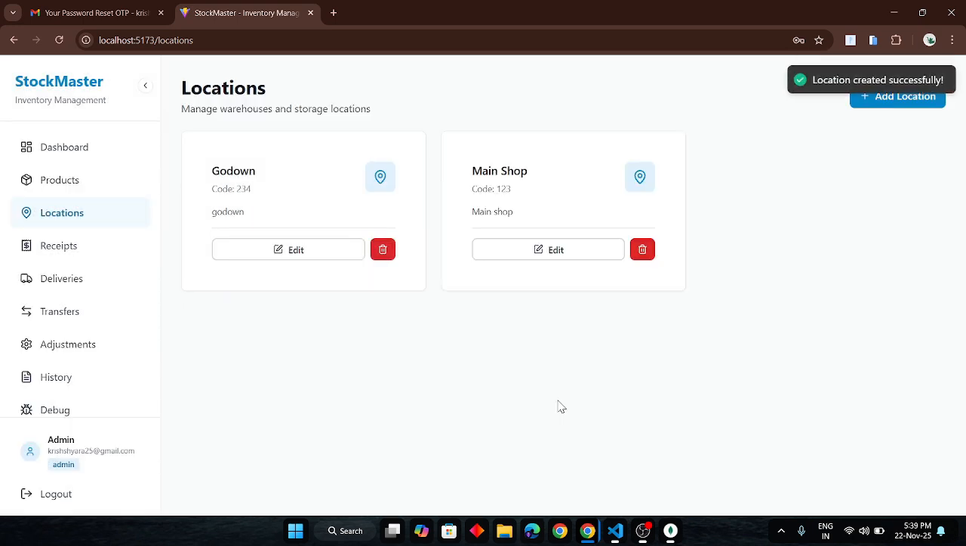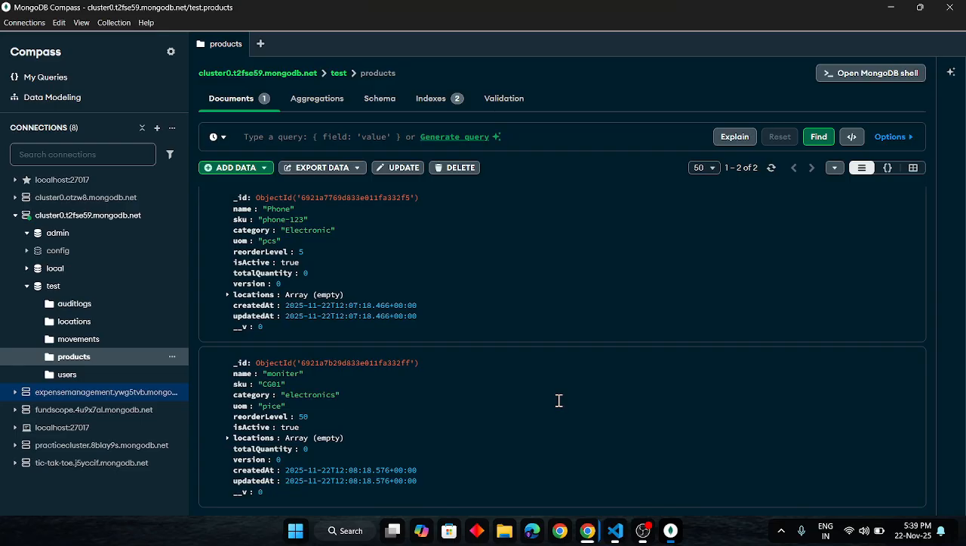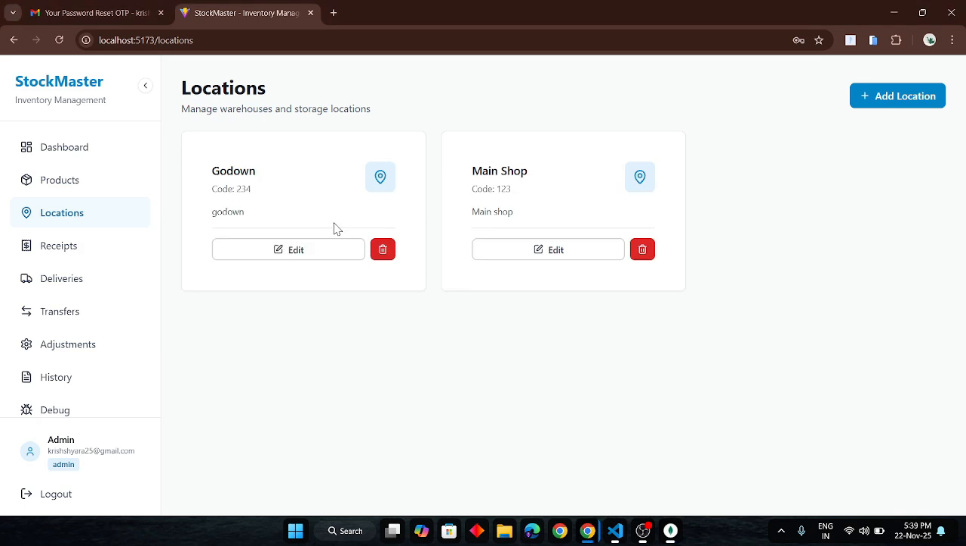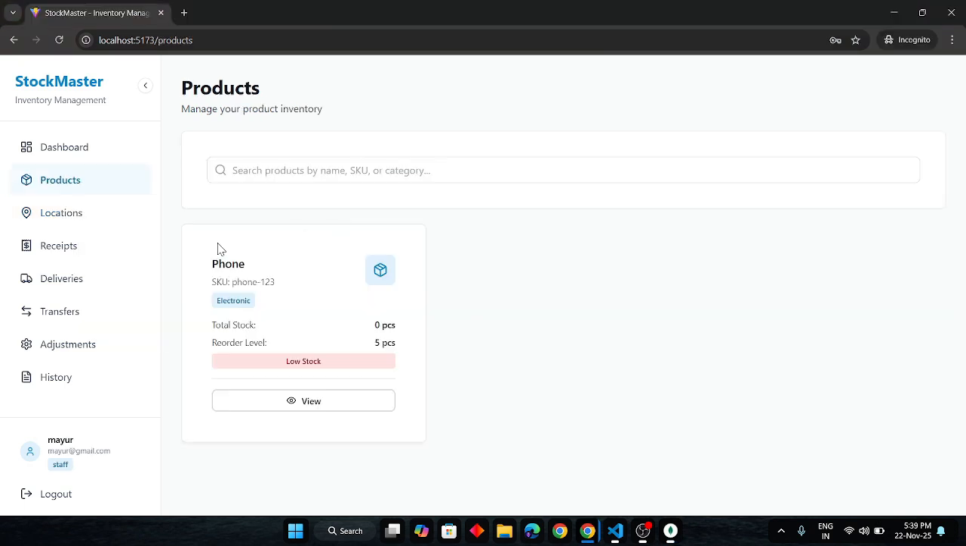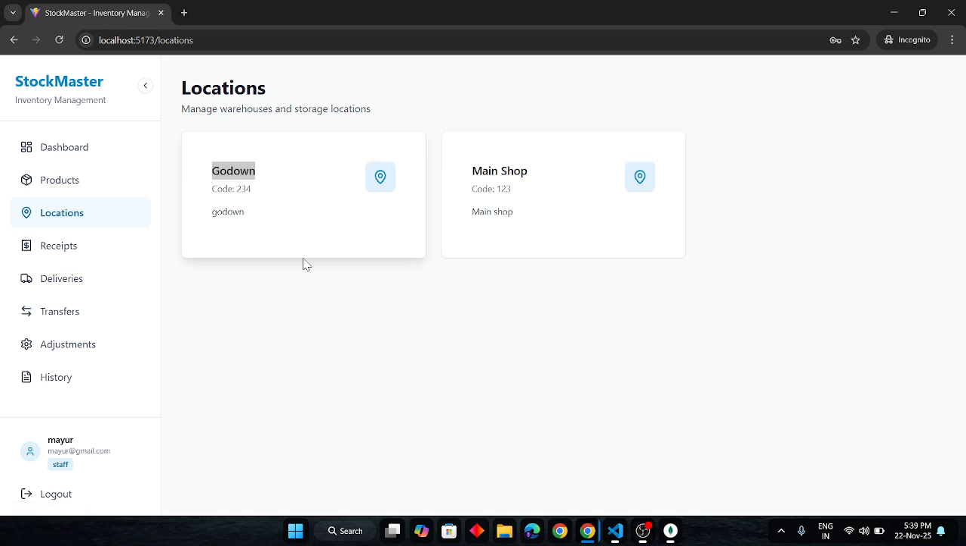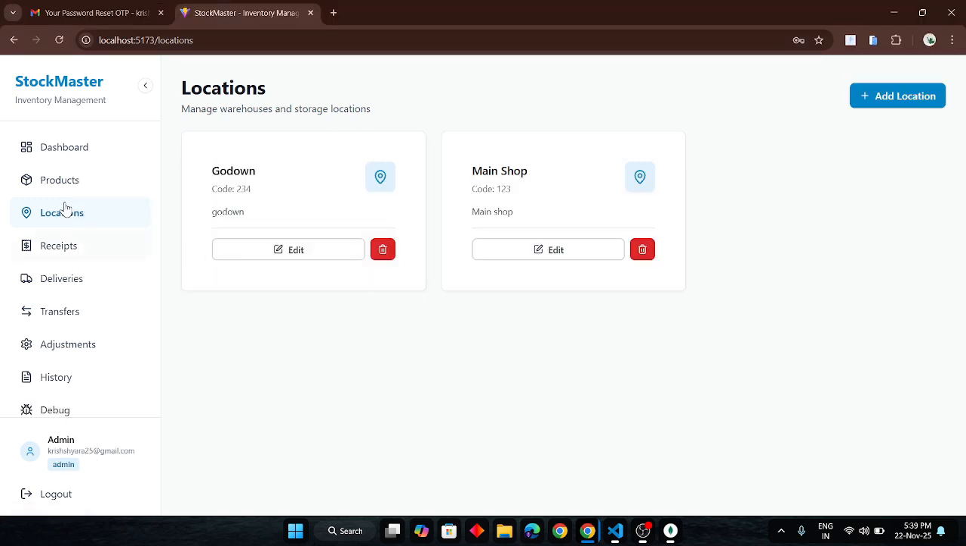So here you can see we have successfully created two locations that are also successfully stored in the database. So you can see two locations are set in. Also, these same locations are seen by the staff. Here you can see when we go to the staff, we also see the same locations. Now let's explore the features of our product.